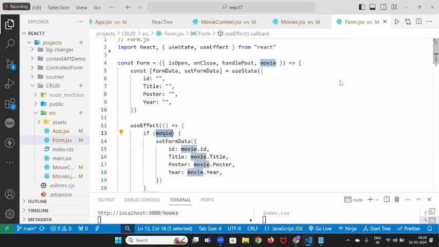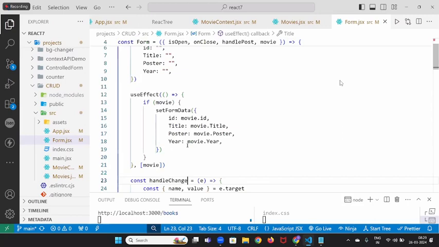If the movie details are there, then useEffect gets the respective form data for that particular movie: the movie ID, movie title, movie poster, movie year. It is updated with the movie. If the movie is changed, it will automatically change too. Now only if the movie is there, it will work. Else it is normal, an empty value only. See, initially the poster value is empty, title value is empty, year value is empty.